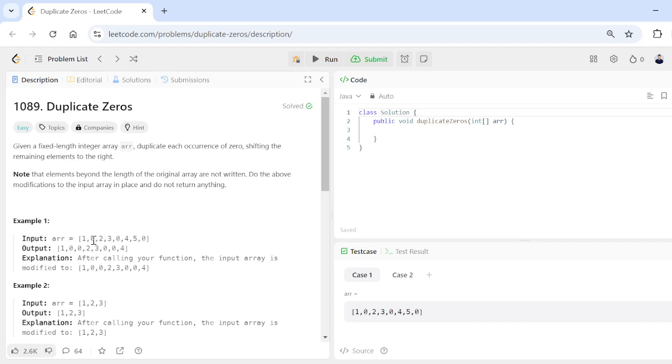So after the first 0 we have inserted a 0 in the output. You can see after the first 0 one more 0 is added, then 2 and 3, then the next 0 also we have added, then 4. The last 0 we don't have to worry about because it is going out of the length of the array. So how can we build this logic?